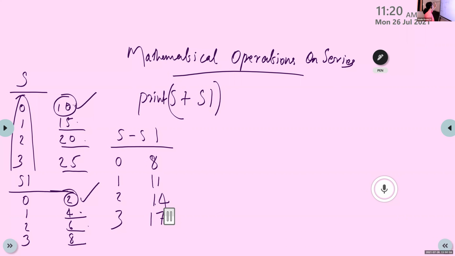to check if the index is same for S and S1. If the index of S and S1 is same, then only we can do this subtraction operation. So first check if the index of S and S1 is same. If it is same, you can just subtract the data values. First take the data value from S because here it is S minus S1. If it is S1 minus S, what will happen? 2 minus 10. Yes, 2 minus 10, minus 8 is the answer.